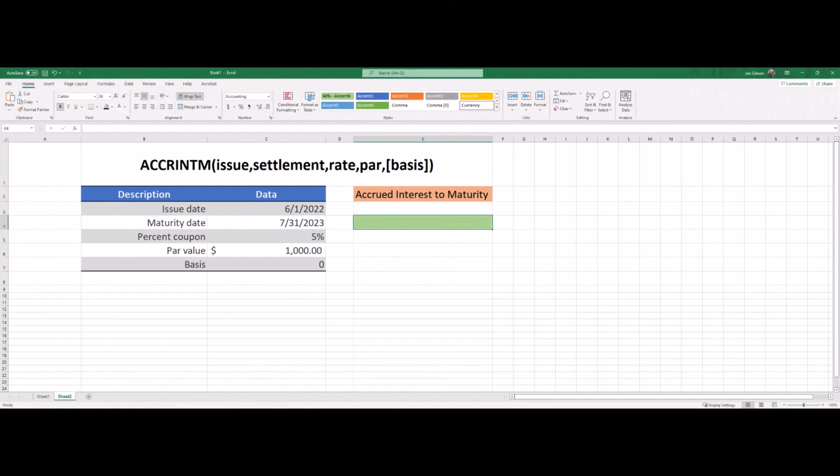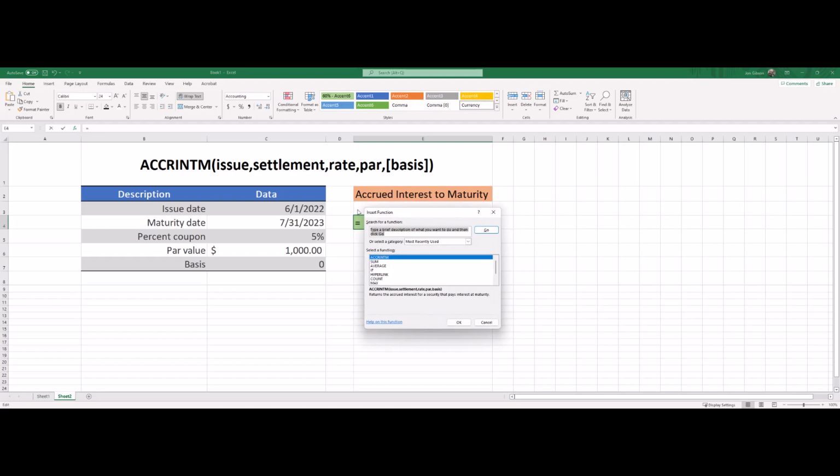Now let's show an example of using the accrued interest formula. The data we will be using in this formula is as follows. Issue date for issue, maturity date for settlement, percent coupon for rate, par value, and basis. Click on the field you want to have the final value. Next, click on the Insert Function button, which brings up the Insert Function dialog box. In the Search for Function box, type in accrued interest and click on Go.